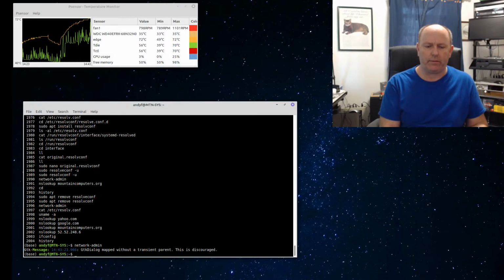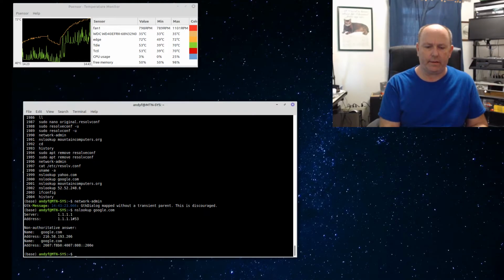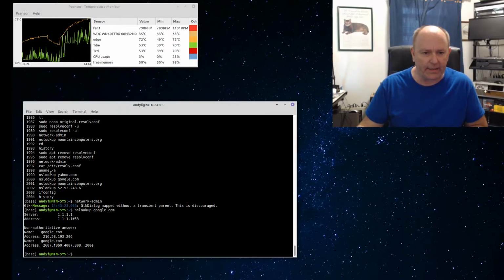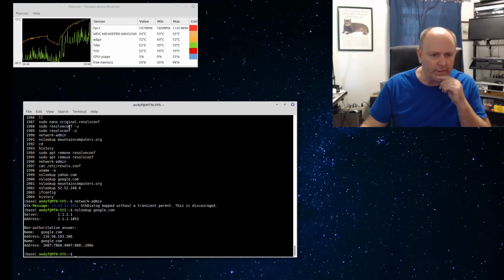ifconfig, actually no, what do I want to do? NS lookup. Let's just do Google again. Does it fix it? It sure did. So without doing the resolv.conf, I could just do network admin. I didn't have to actually install the resolvconf. Huh.